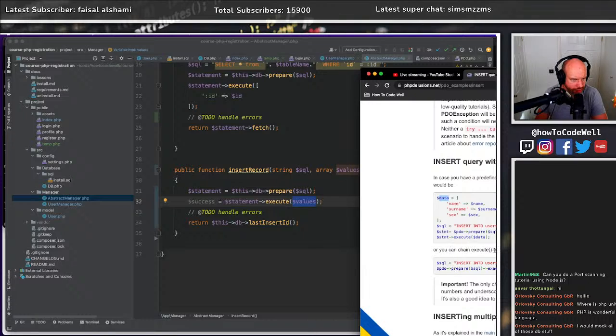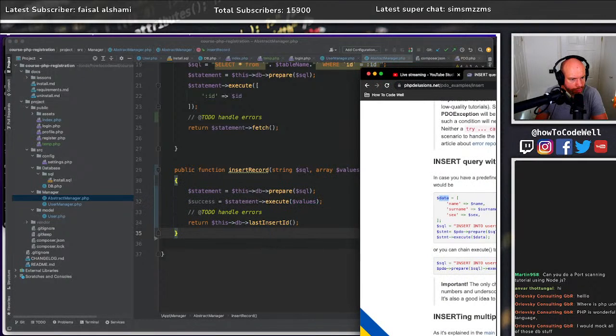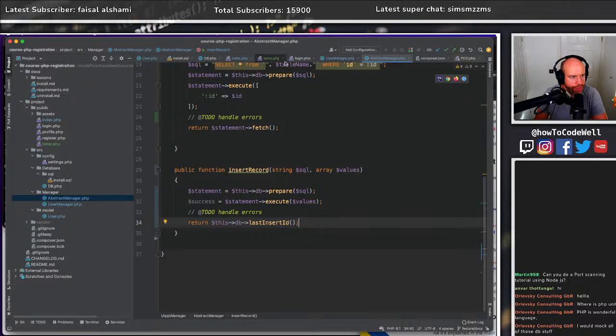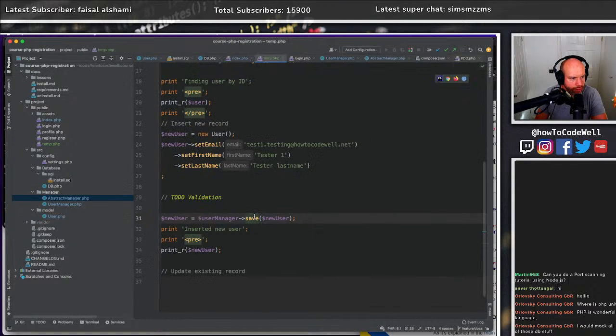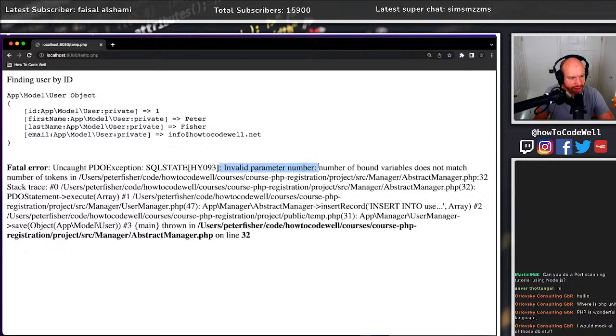Or you can chain the execute to prepare. Oh, I didn't know you could do that. Okay, not that I'm going to, but fair enough. This DB prepare SQL. Okay, so the error is that we are supplying invalid parameter number. Number of bound variables does not match the number of tokens.